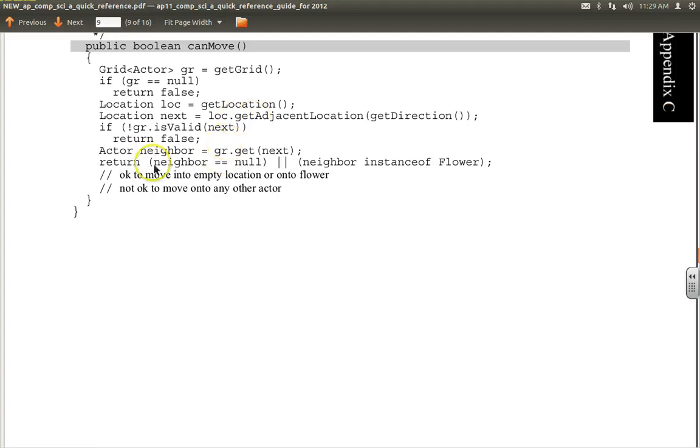And then look what it does. Remember, this is a Boolean. Return neighbor equals null or neighbor instanceof Flower. Well, if neighbor equals null is true, that's what it returns, right? Now remember, this is an OR. When is OR true? If either is true. So what Java does is it does what's called a short-circuited OR. If this is true, it doesn't do anything else. It's automatically all true. Then neighbor instanceof.